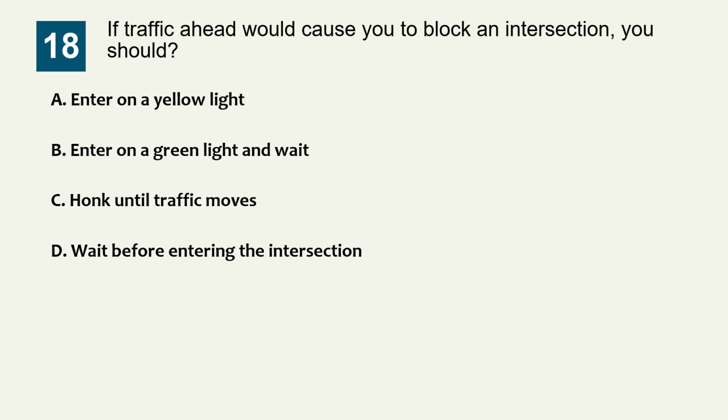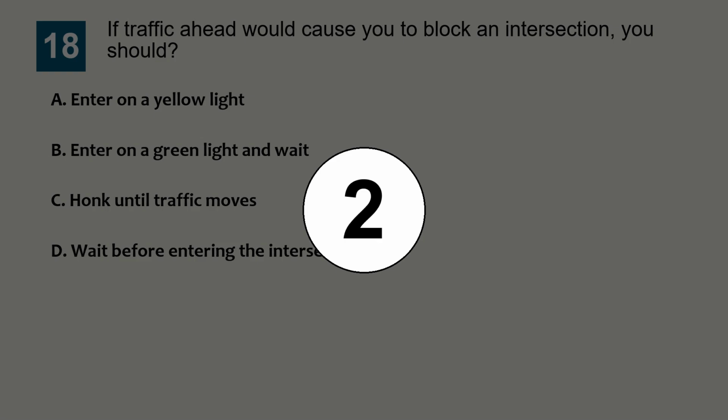Question 18. If traffic ahead would cause you to block an intersection, you should Option A. Enter on a yellow light. Option B. Enter on a green light and wait. Option C. Honk until traffic moves. Option D. Wait before entering the intersection.